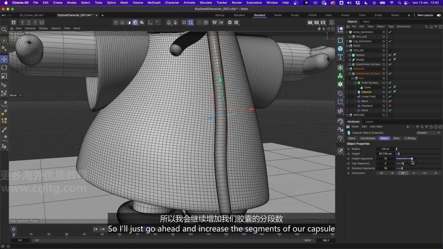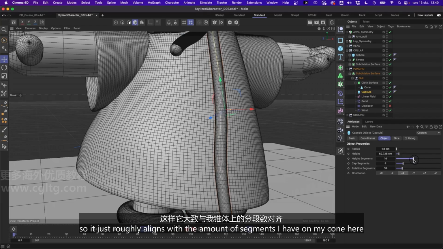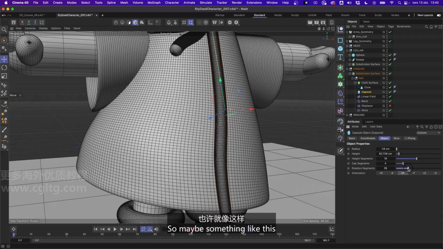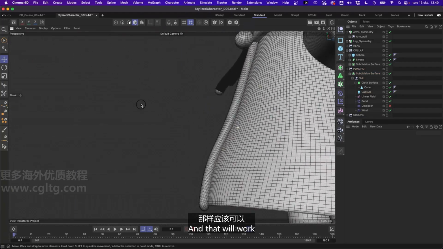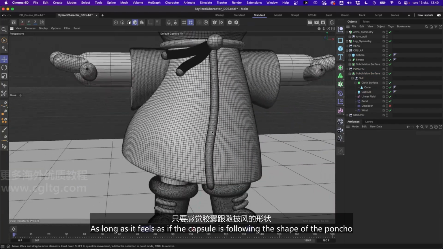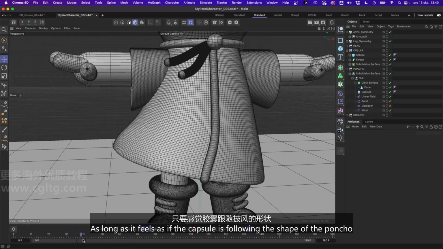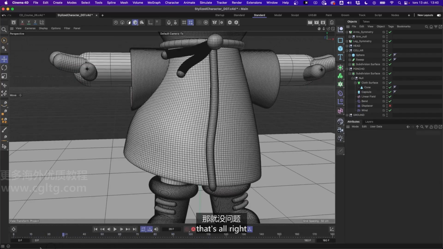So I'll increase the segments of our capsule so it roughly aligns with the amount of segments I have on my cone here. So maybe something like this. Yeah, I'll set the height segments to 19 and the rotation segments to 12, and that will work, I think. As long as it feels as if the capsule is following the shape of the poncho, that's all right.